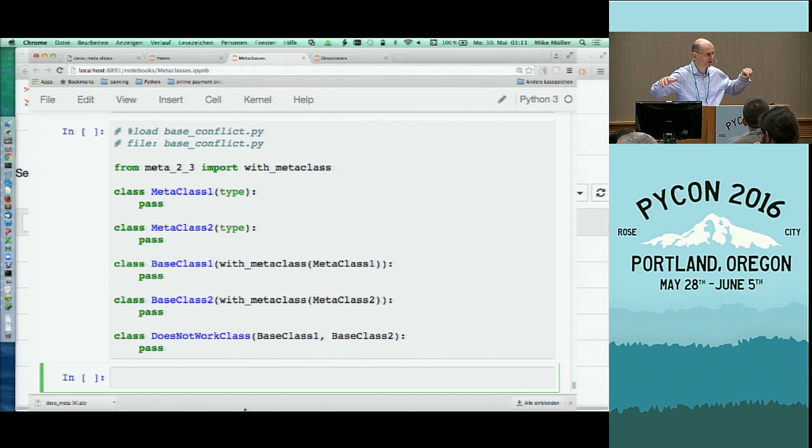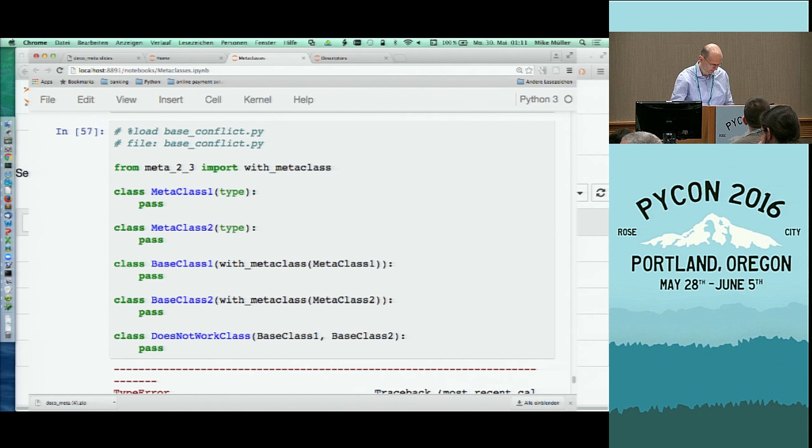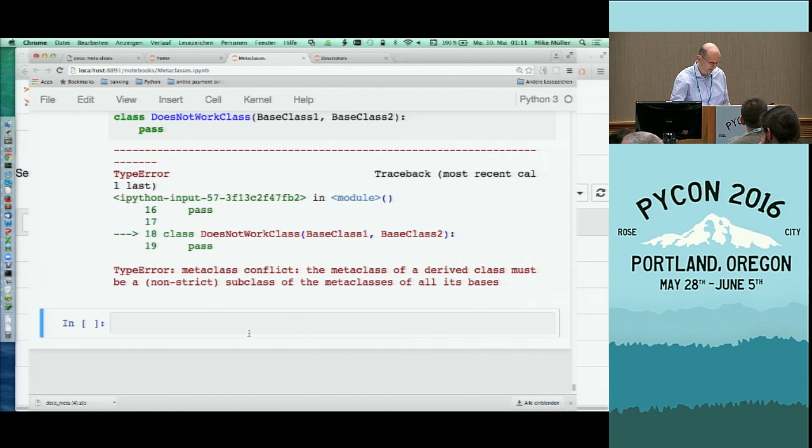But now this normal object was influenced by my changing the built-in object and has a different metaclass, and this doesn't work. If you try to run this one here, you get the same exception. That's what happens here. If you have this multiple inheritance, where you inherit from two different classes that have two different metaclasses, it's not going to work. So the approach doesn't work here.